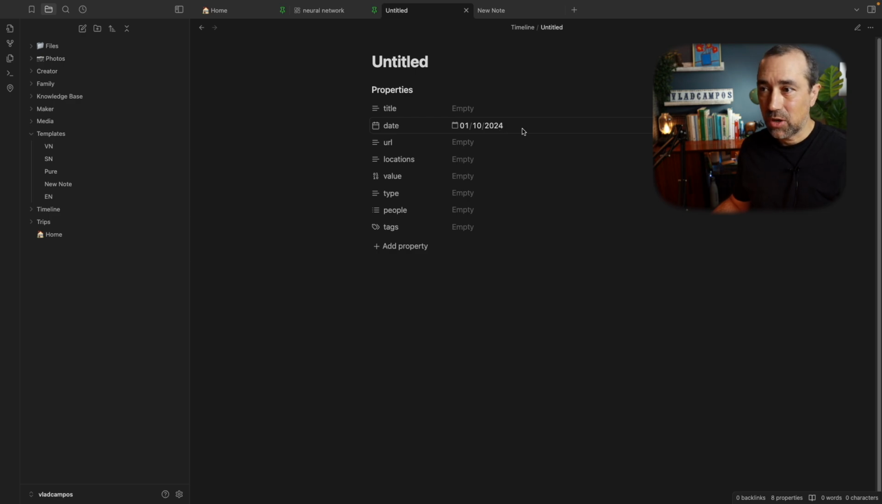Then there's date. We just talked about this. All my notes have dates. This is super important to make my timeline system work. Maybe I can filter using this property here. Anyway, date is super important. Then there's URL. Again, this is here because of my blog posting plugin. It also automatically grabs the URL of the post and adds it to this field here.